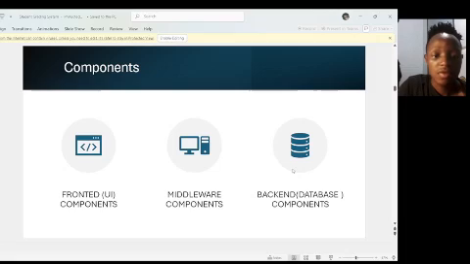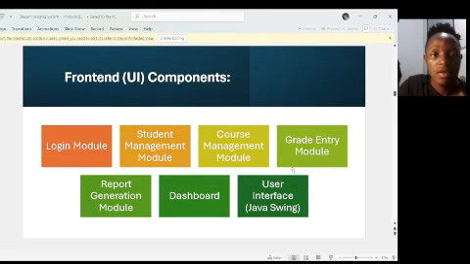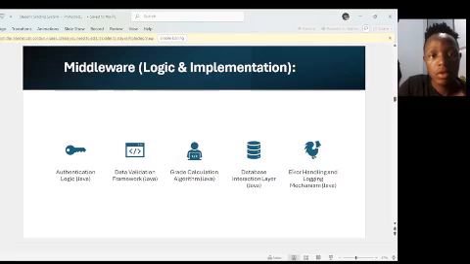Components: front end components, middleware components, and back end components. Front end components consist of the login module, student management module, course management module, grade entry module, report generation, dashboard, and user interface. Middleware.